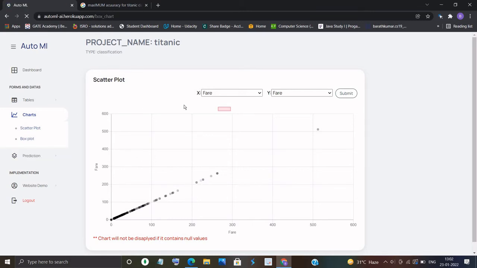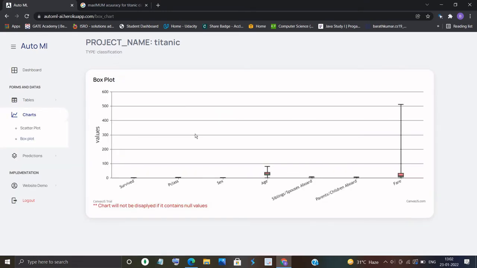And another is a box plot. Here some of the boxes have been very shrunk due to the higher ranges in the fare. When you hover the mouse, it will tell the information about the minimum, maximum, first quartile, second quartile, and the IQR ranges found in the column. So here you can see it for all the attributes.